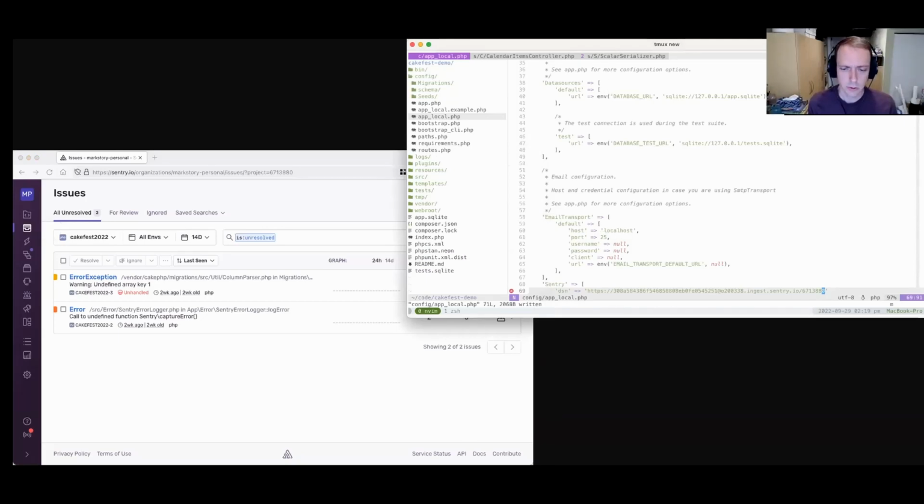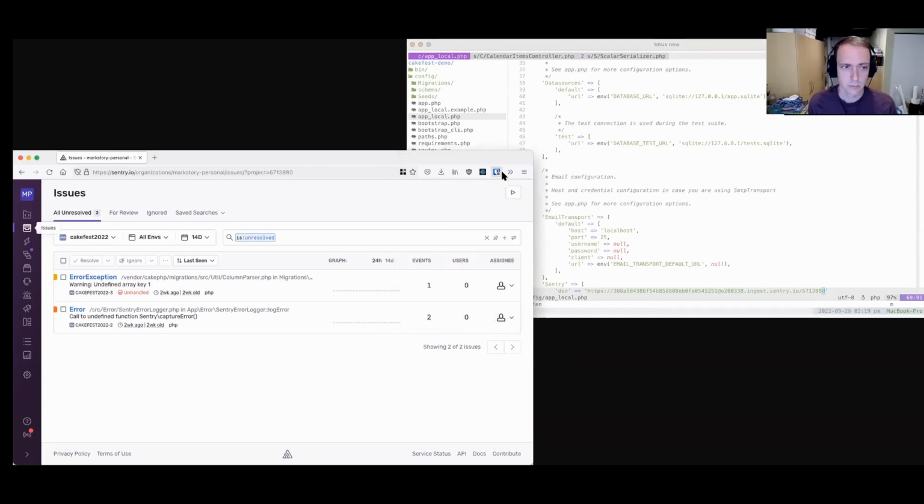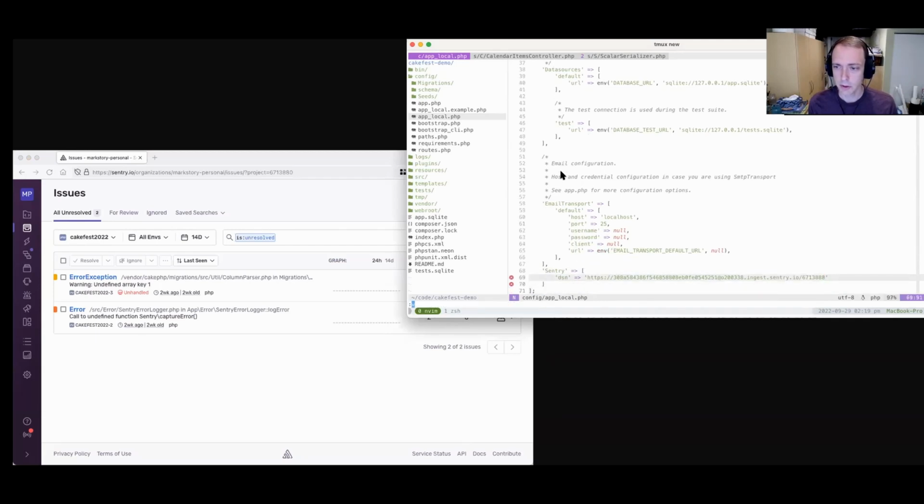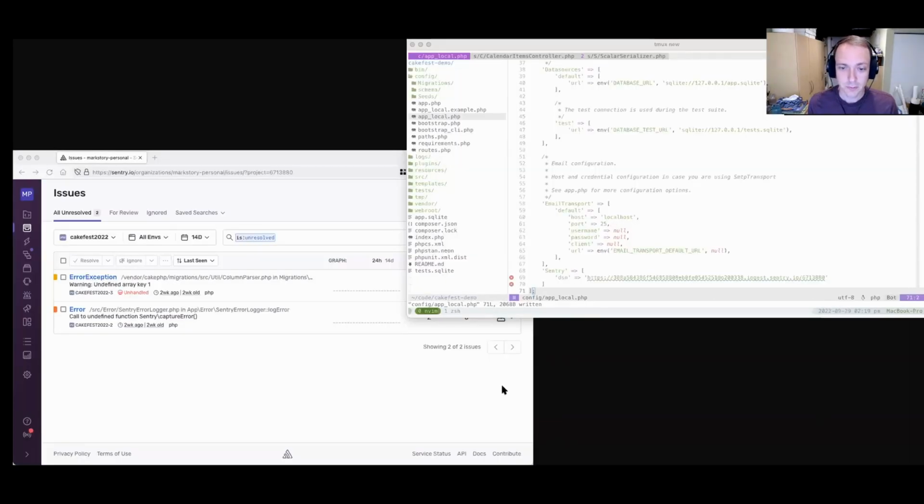Okay, so you should be able to see Firefox and the editor. Now we put that DSN inside of here. I've lost chat somehow. Yeah, chat has disappeared. Okay, we'll find chat somewhere.